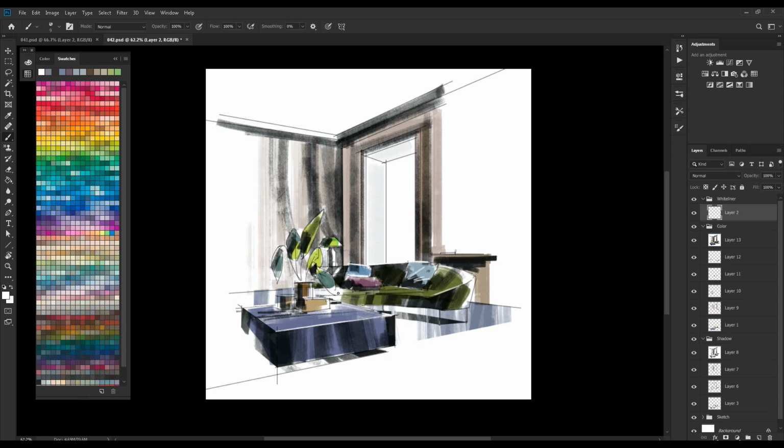And then to end, add some white highlight details or stuff to kind of finish up the sketch and make it look pretty.